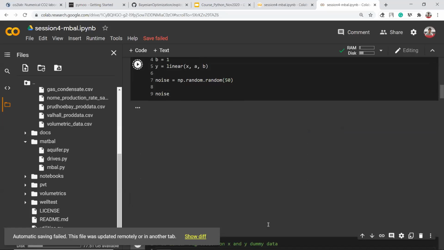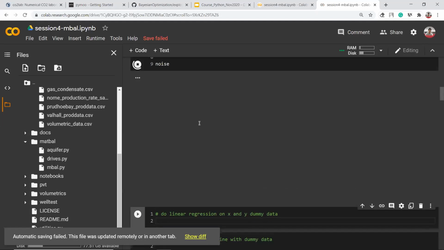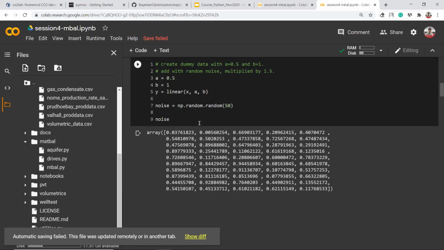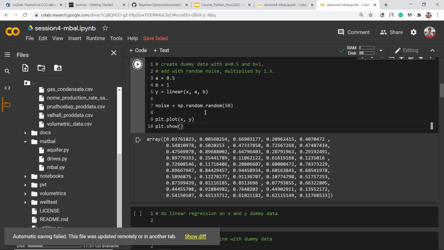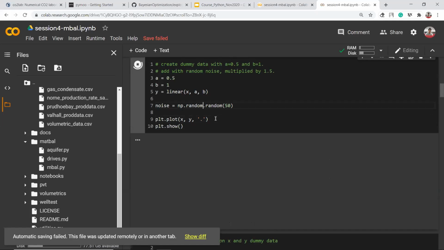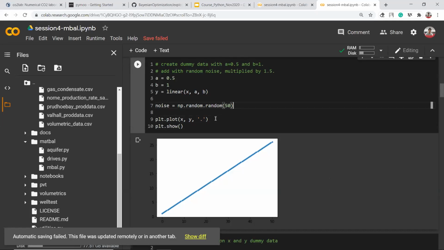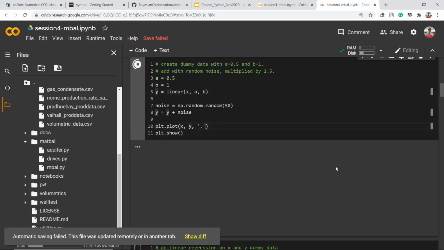Then from this data, I will plot first. So plt.show will show us the data. You can also type like this, which is for changing the style. Sorry for this one. This one is before we apply the noise. If we want to apply the noise, we just add the noise to Y, and it will show us.